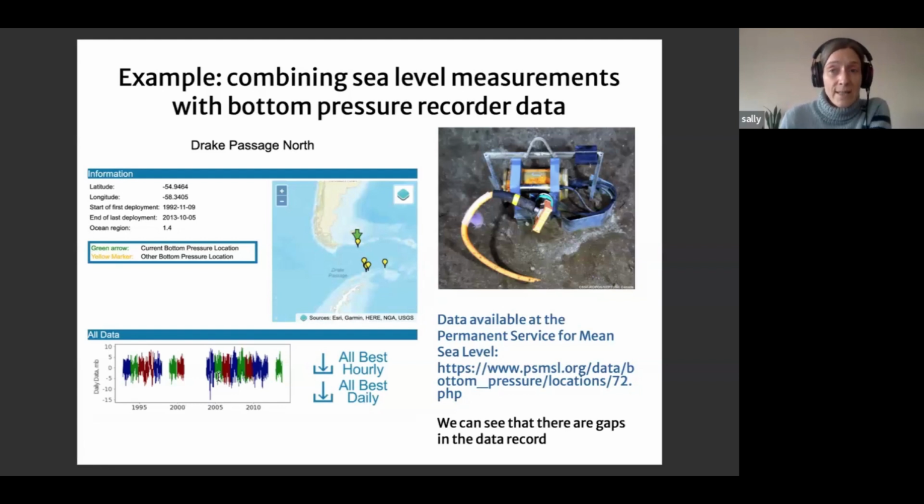So if we want to use this instrument, we're going to have to deal with missing data, and we're also going to have to deal with combining a number of different data files to make one continuous record for the measurements taken at that place. So this is the top part of this website that you have the link for on the right.